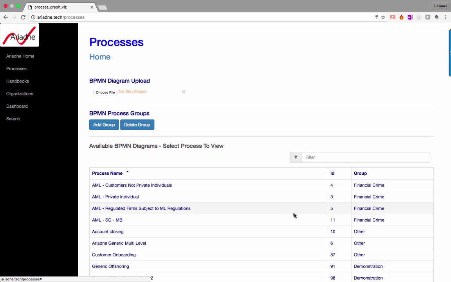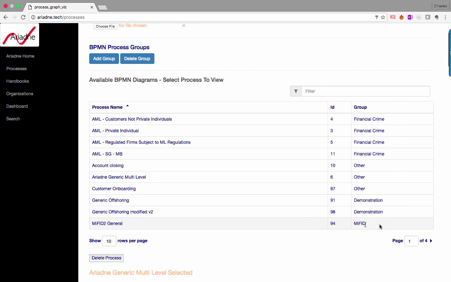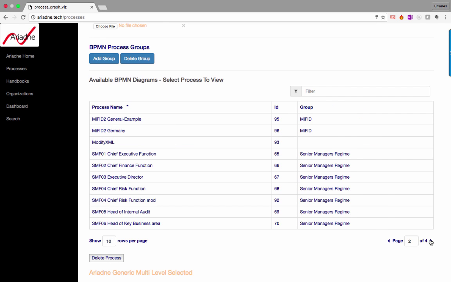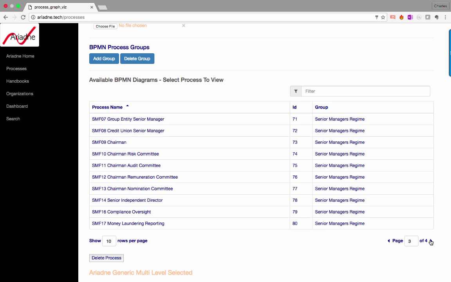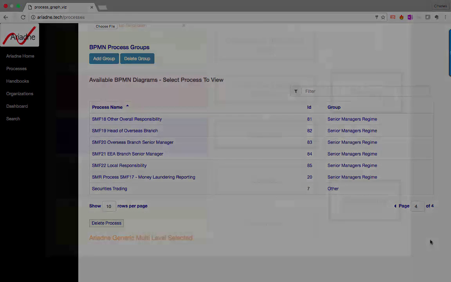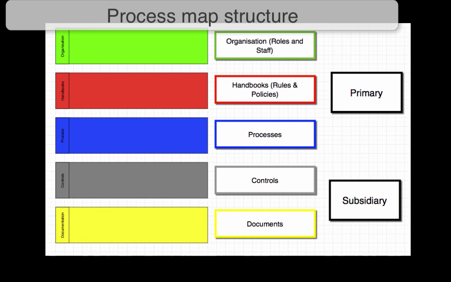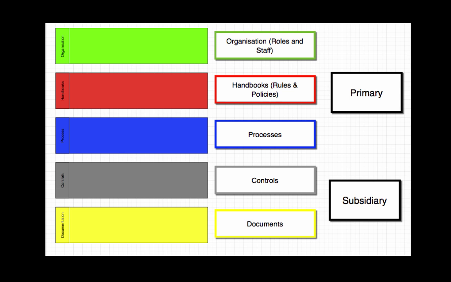Here we see the list of process maps that have been created so far. They can be grouped by business function or, as we see here, alphabetically. So far, we've produced around 40 at various levels of detail. The process maps have a consistent layout and color coding, which means that even if you haven't seen a particular map before, its layout will be familiar.